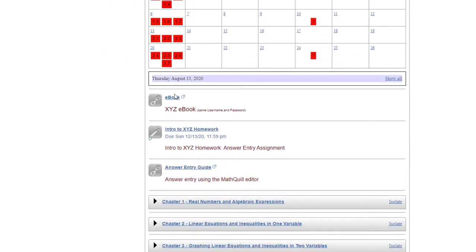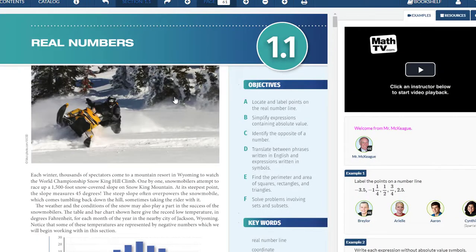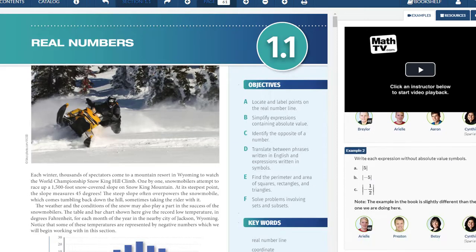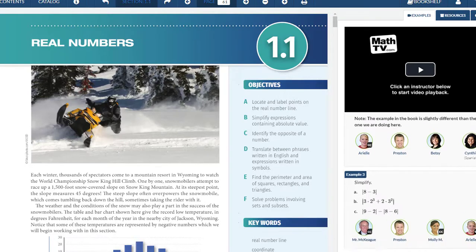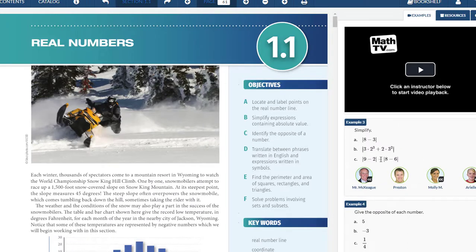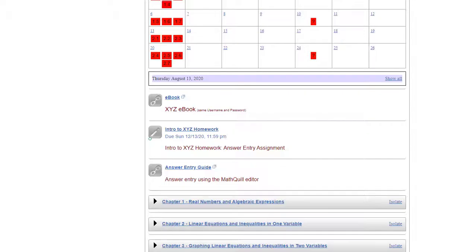Your textbook, you can access that just by clicking this link, and then you're able to read through your textbook. Also notice that here to the side, you can listen to different people tell you how to work these problems. So sometimes if you're having trouble with something, you just go to the textbook and find a problem and go, oh, my problem looks like that. And I would like to listen to Preston explain that to me. So you just click Preston, and he would give you a nice little explanation of how to do those problems. So that's pretty handy.